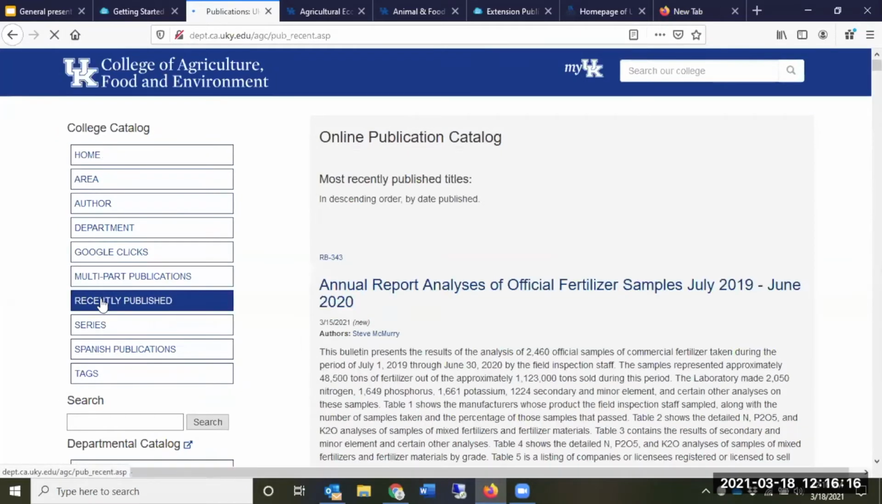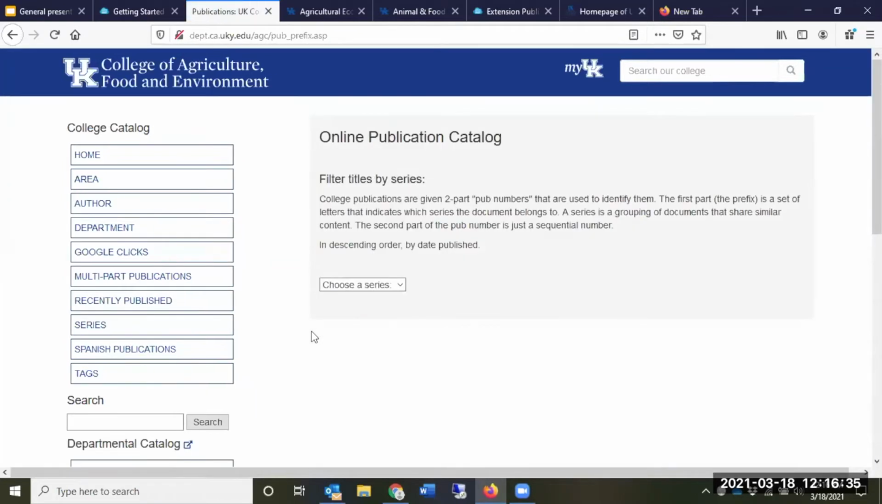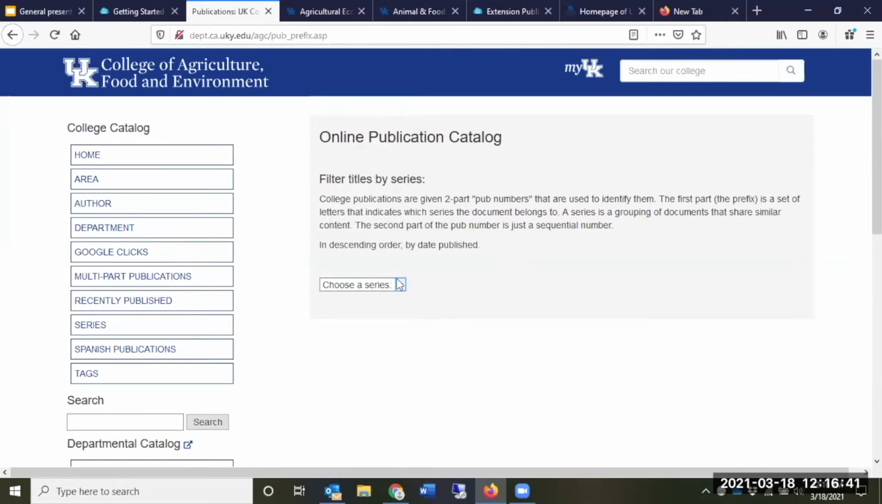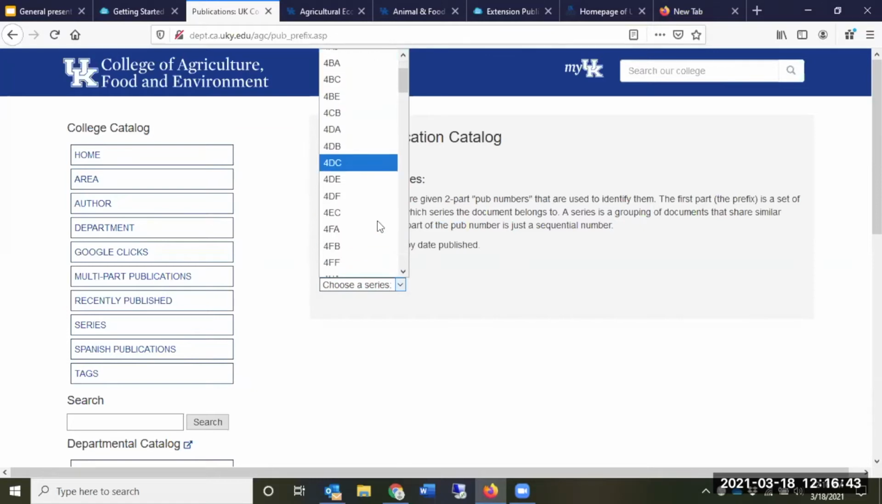Recently published, I'm not sure exactly what their date parameters are for this, but if you're just looking for the newest research that they've put out there, say you're wanting to know what has extension published on this topic that I'm researching, you can look there. Again, this is fun. You're searching by series, but let's just say maybe you don't know what these codes mean.